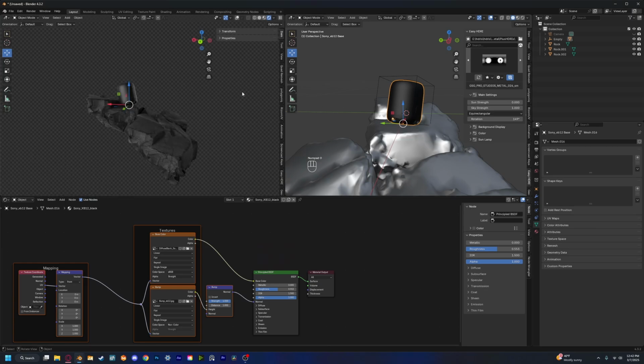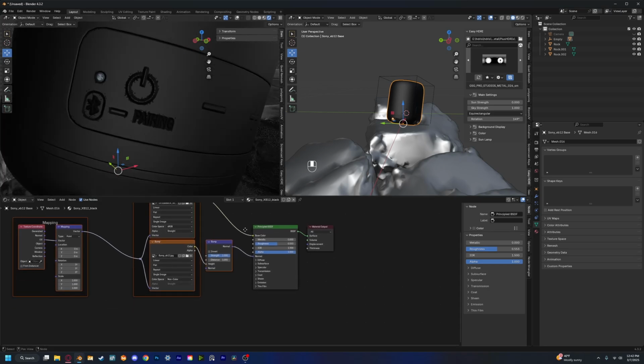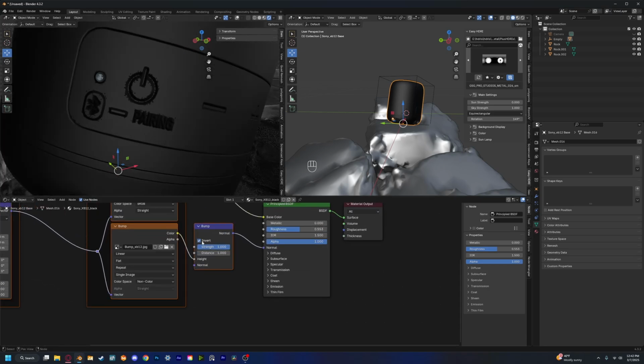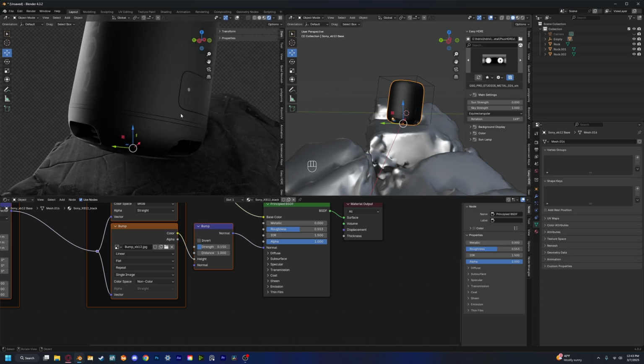So now if we jump out of the camera and go up to the side of our product, this bump map is way too high, so let's turn it down. You can also invert it if you want. We just want it to show up a little bit. Even that's too much, maybe just a tiny, tiny bit. That's good.